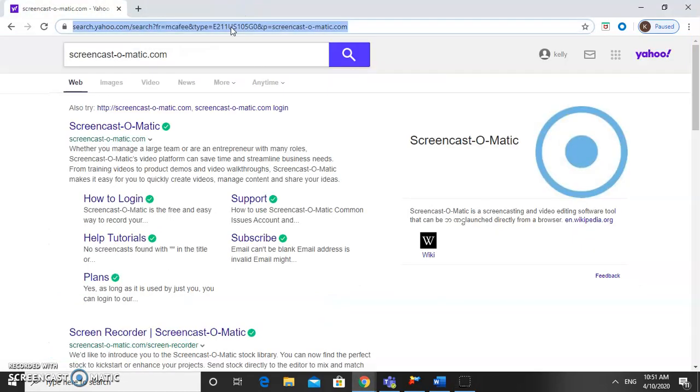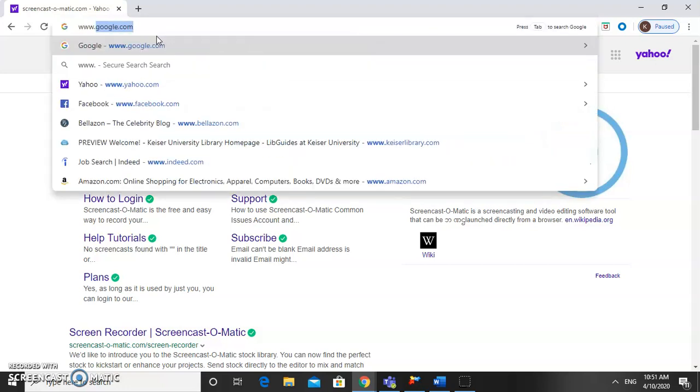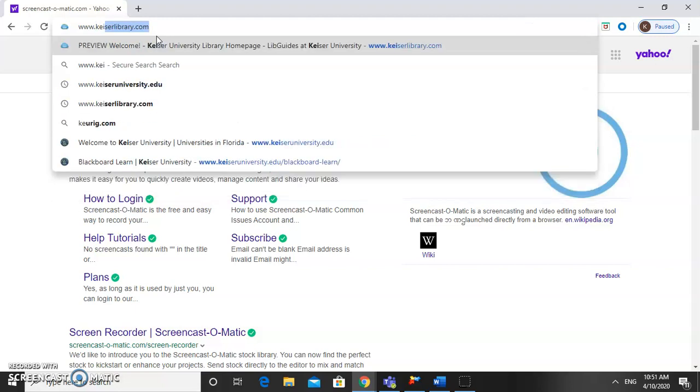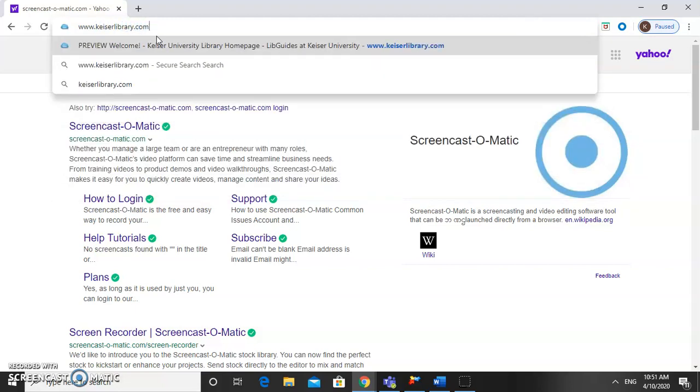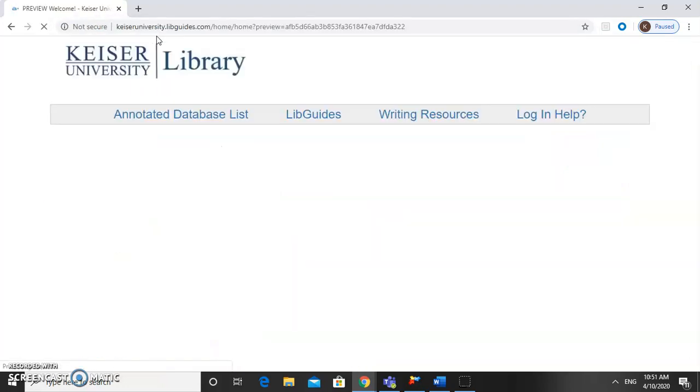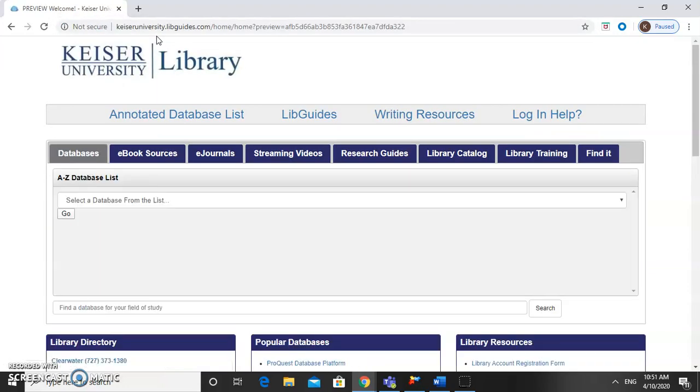So the first thing we're going to do is log into our Keiser library website. You can put on top when you're putting on the website www.keiserlibrary.com. Press enter. And here we are in the Keiser Library website.